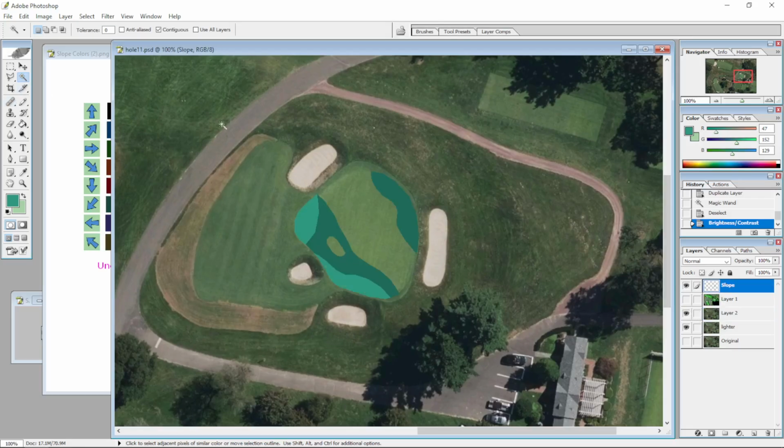Now I'm going to go back here, and I'm selecting the higher level of the green that I want to shade. I go back to my basic master layer.